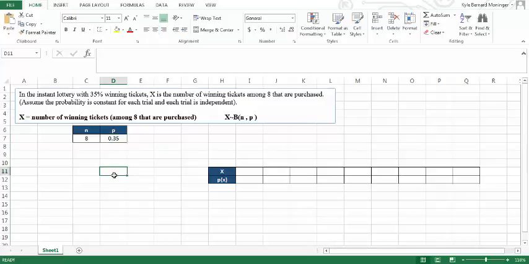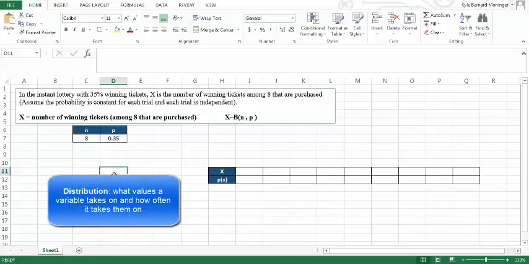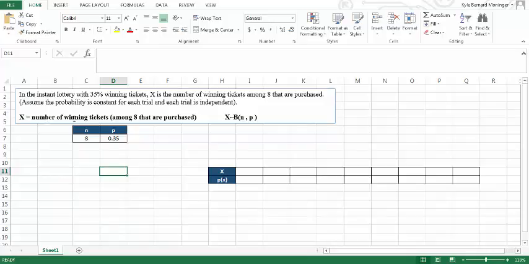So to start this out, I'm going to show you the long way. Let's build the entire distribution of X. Distribution, let's remember, tells us what values X takes on and how often it takes them on. X is the number of winning tickets among the 8 that are purchased. So possible values that X could take on, we could buy the 8 tickets and 0 of them would be winning tickets. 1 of them could be a winning ticket, 2, 3, and so forth. How often do these values occur? That's where the probabilities come in. What's the probability of 0 winning tickets? What's the probability of 1 ticket?